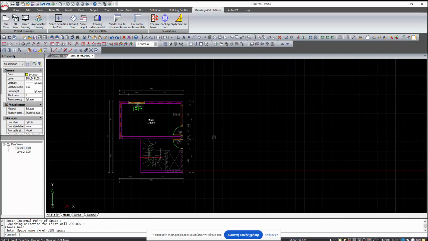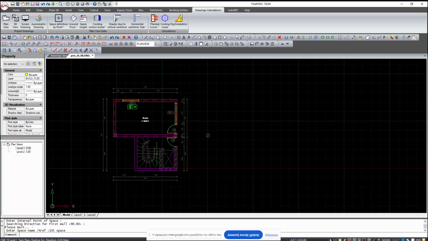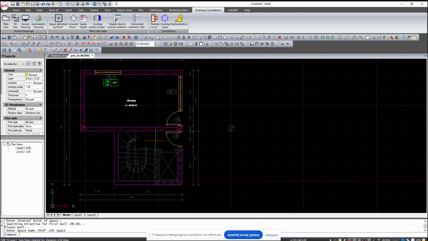Now, maybe I will not need to calculate the thermal loss or cooling loads to the unheated space, so I'm not going to place it. I could select space definition by point again and select that space here, but it is not conditioned, so I will not place it here.